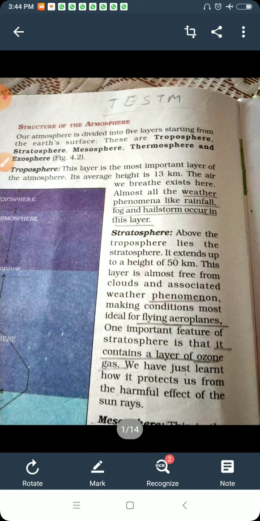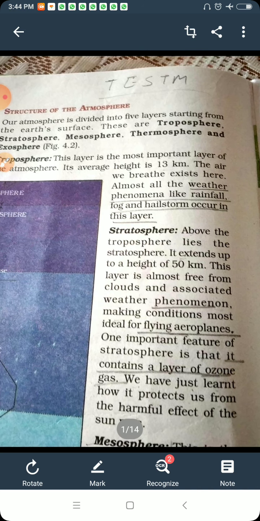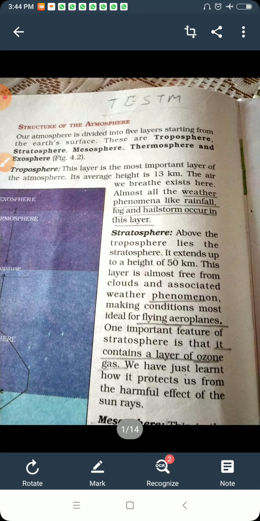मतलब यहाँ पर कोई बादल नहीं होते, जिसकी वजह से आप फ्रीली यहाँ पर एरोप्लेन उड़ते हैं, ठीक है, वो फ्लाई करते हैं. And it is free from cloud associated weather phenomena, there is not much weather disturbance, making conditions most ideal for flying aeroplanes. And one important feature of the stratosphere is that it contains the ozone layer, ozone gas. Ozone gas, we just learned, protects our Earth from the ultraviolet rays of the sun.